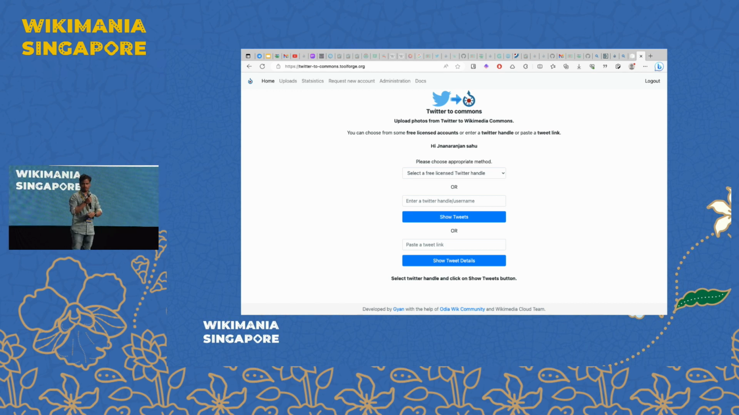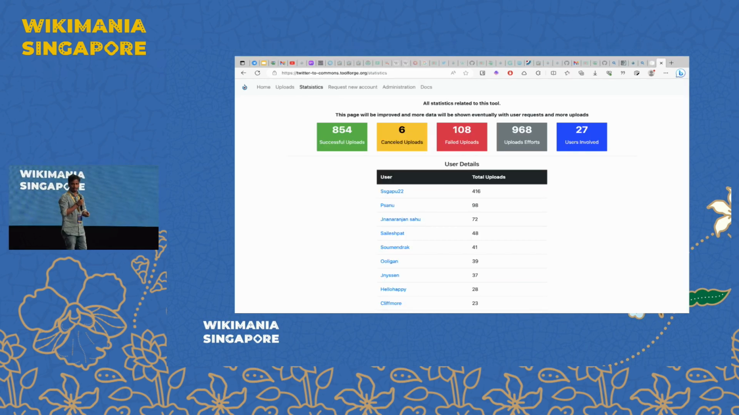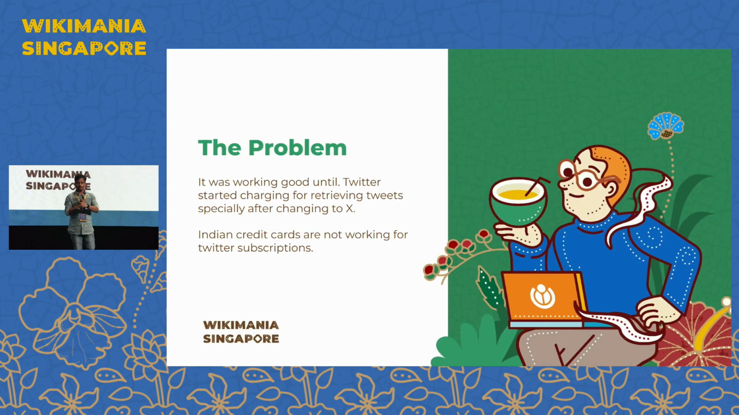So here are some statistics. These people have been involved, and this number of images have been uploaded. Okay, so the problem is, now this tool is not working. There are two issues. Twitter, which before was providing the API for free, has now started asking for money. And also, Indian credit cards are not working for the Twitter API.